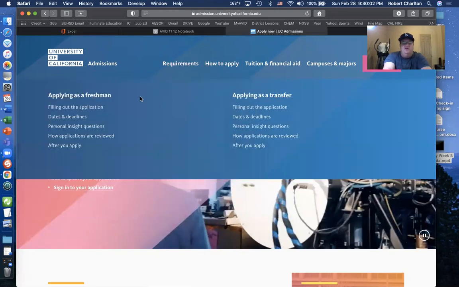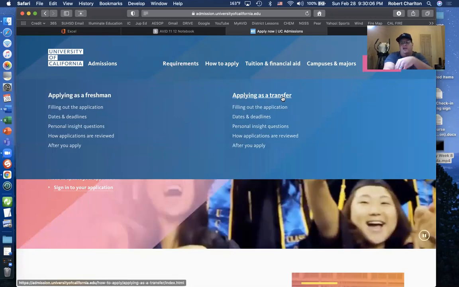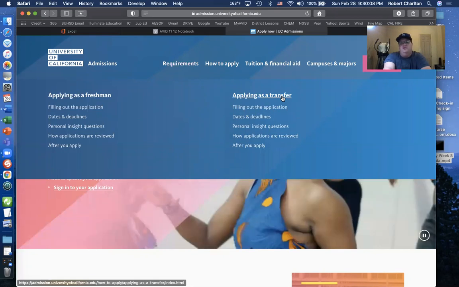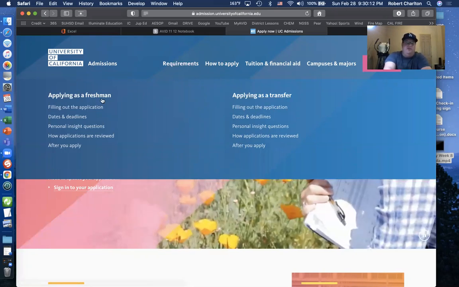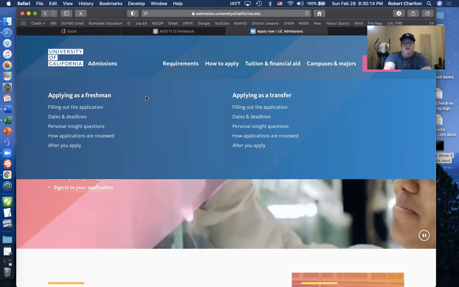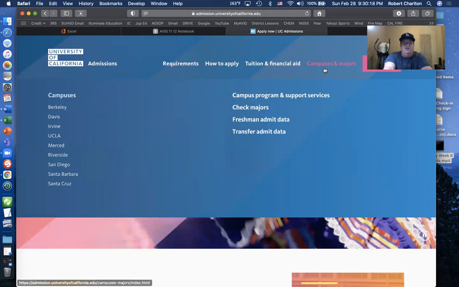Because you are in high school, going to college. A transfer student is somebody who went to community college and now is trying to come into the school from community college. So since you're coming from high school, you'd be coming in as a freshman. There's more information about tuition and financial aid, campuses and majors.